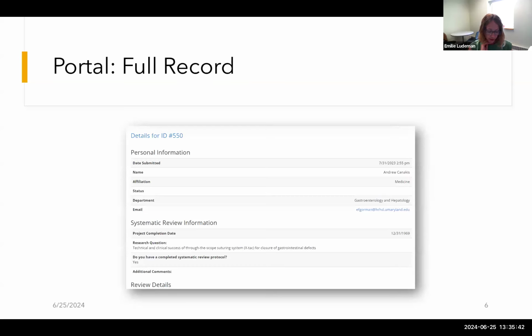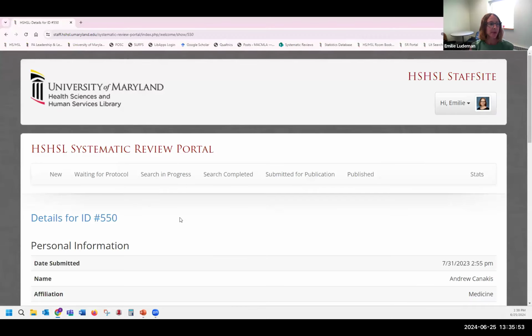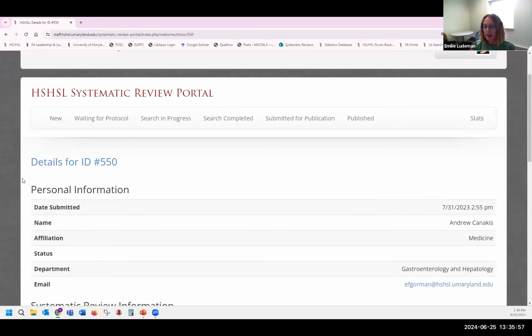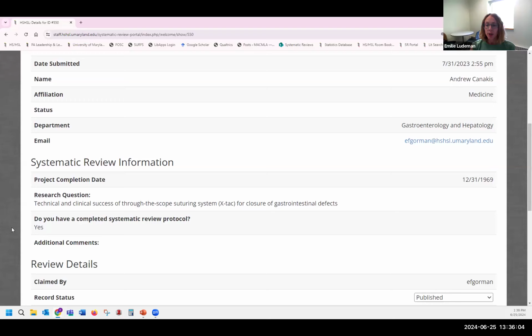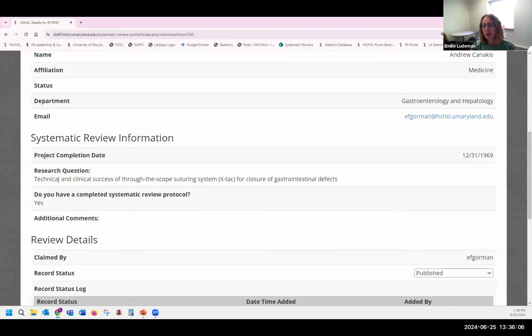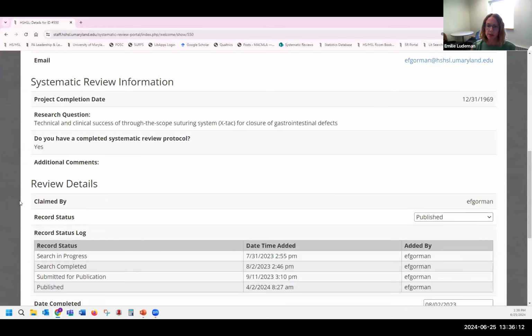The full record you can view by clicking on the review ID number, and here's just a portion of the review record. So I'm actually going to go into our portal for a moment here. So here's a full record. Each one contains basic information about the requester, so affiliation, department, etc. Basic review information, like the question. We ask if they've completed a protocol when they submit the request.